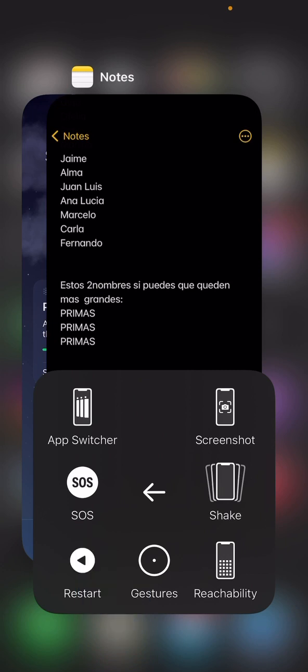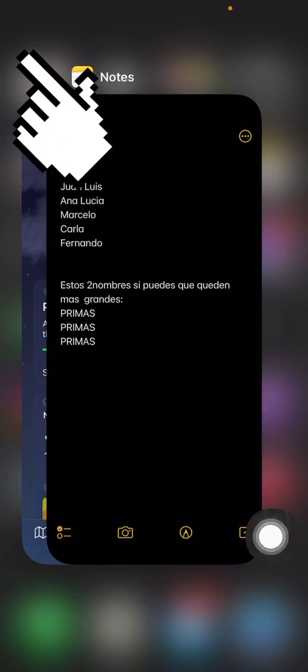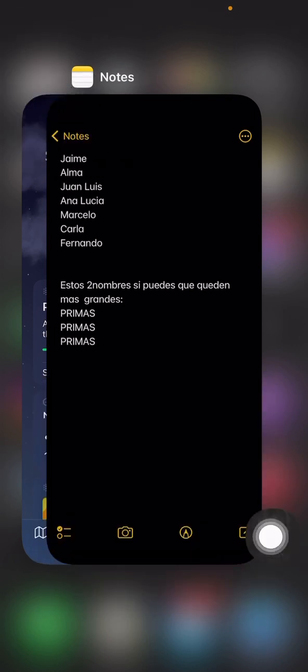So if you want to go back to the last step of the menu, hit right here. Okay, it takes us back to the other screen. And well, we already covered these, right? Okay, so if you want to just get out of this menu, just hit anywhere you want. So, okay, and there's the Assistive Touch icon.